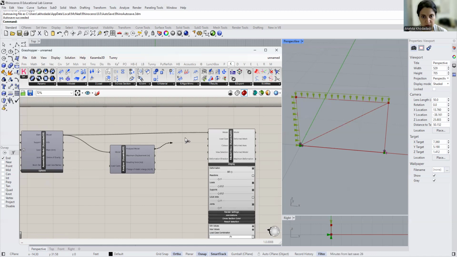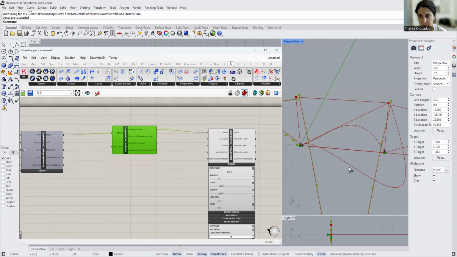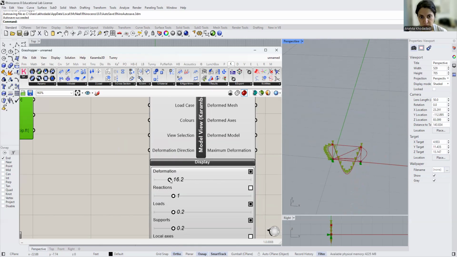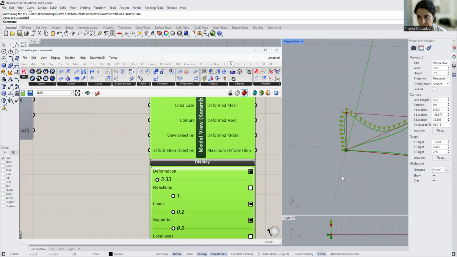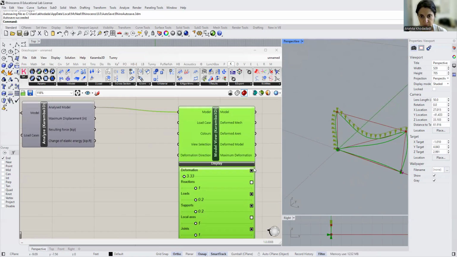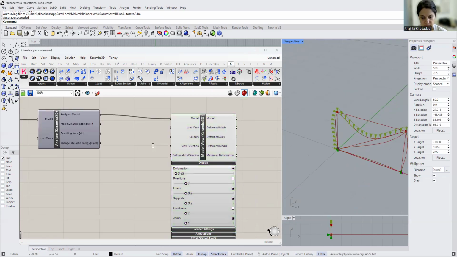Then I will connect the analyze model to the model view. Ooh, crazy. That shows all the displacements. I will just reduce the scale. You see? Scale of graphics showing the displacement. You can actually read the displacement value here in inches. So there will be like 13 inches. Oh, that's huge. Well, that seems that that's too much, but it doesn't matter for now.